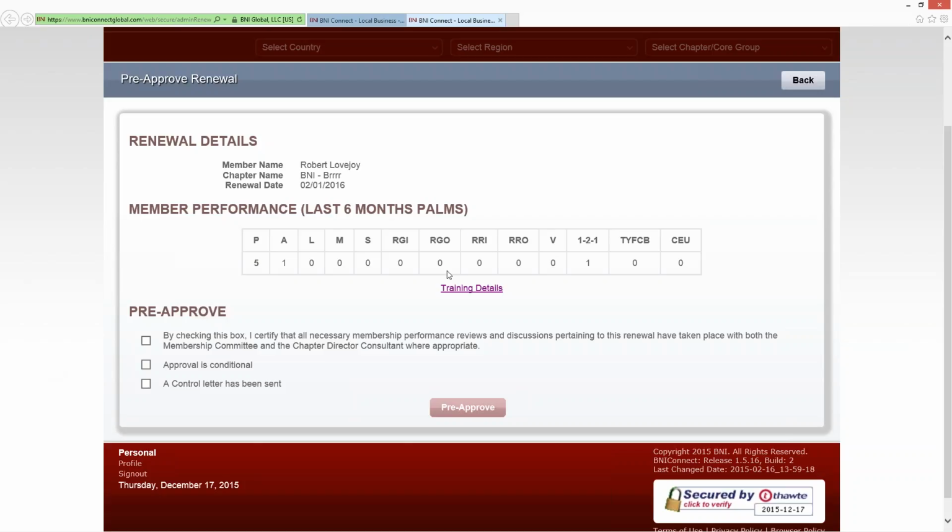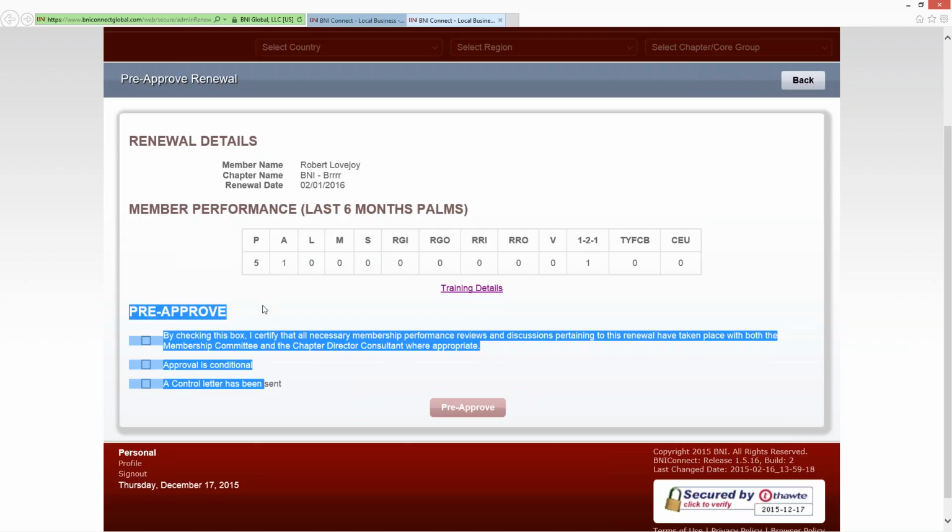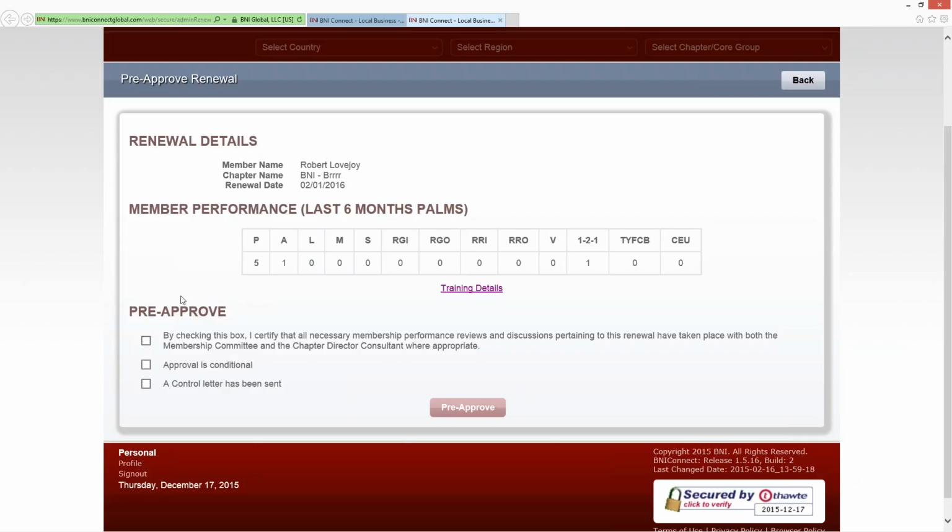So they're only going to see this portion of it up here at the top. They don't see the buttons in order to register the decision. Only the vice president is going to see those decision tools. So the first thing they have to do is say, I certify that I have had a review with this person. We've had the proper discussions, and I'm going to be rendering this decision. We can also choose if it's conditional or whether control letters have been sent.